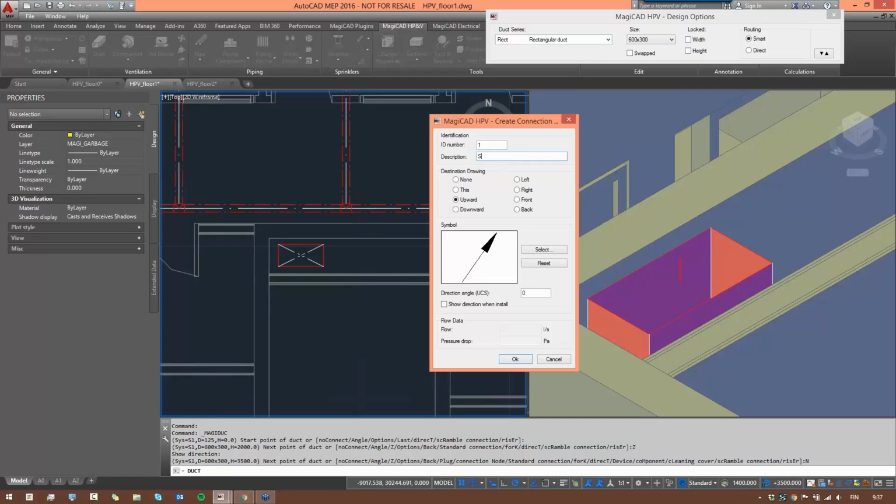So again, right click, connection node. The ID number looks like it's giving the first available number there. Description, let's call it supply on AC shaft. Destination drawing, there's some intelligence behind this. Surprise, surprise. It's detecting that we are going upward. There's a whole lot of different possibilities in here on how to connect the different upwards and downwards, of course, the most commonly used. What symbol are we using? Let's keep it as it is.